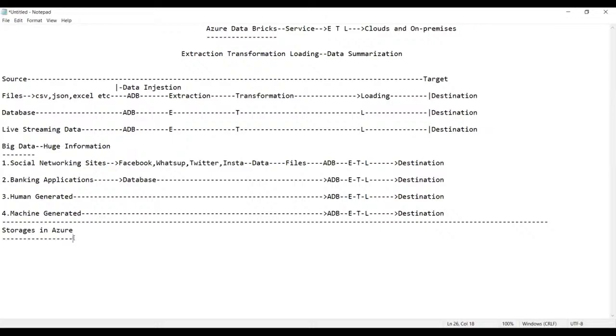So now, commonly used storages. What are those storages? Let us try to see this now. The first storage, I'm writing it here: Azure Blob Storage. Second one is Azure Data Lake Gen 1. Third one, Azure Data Lake Gen 2. Azure Data Lake Gen 1, Azure Data Lake Gen 2.